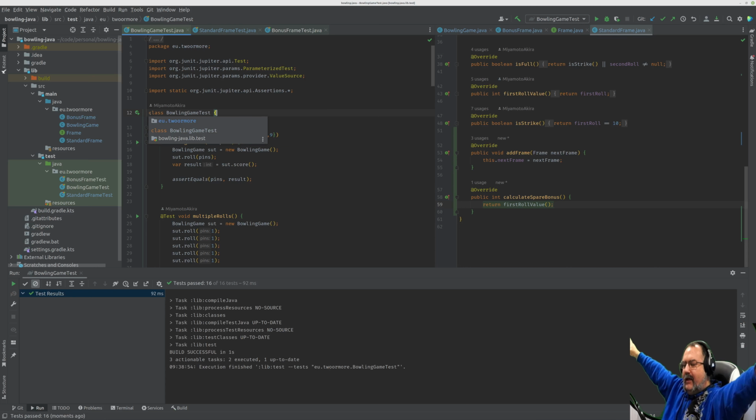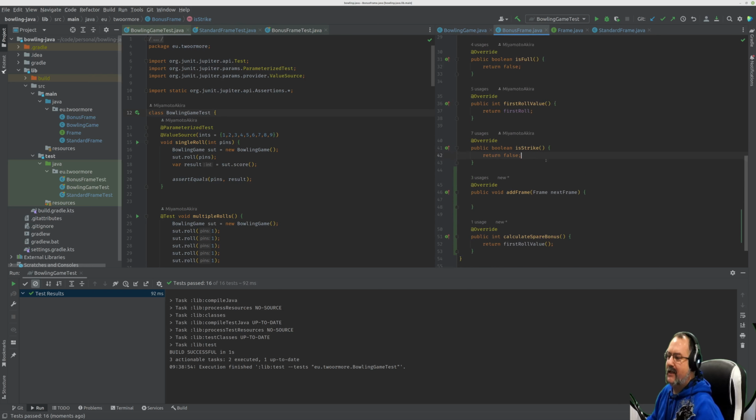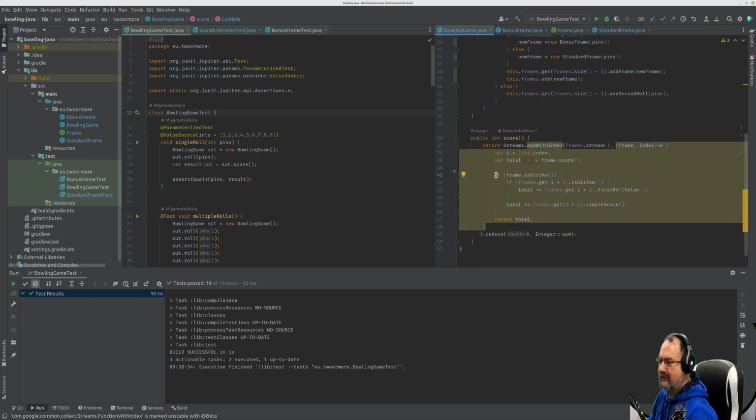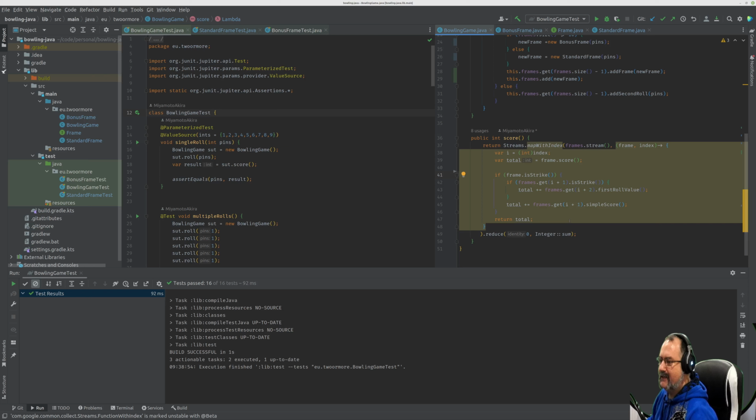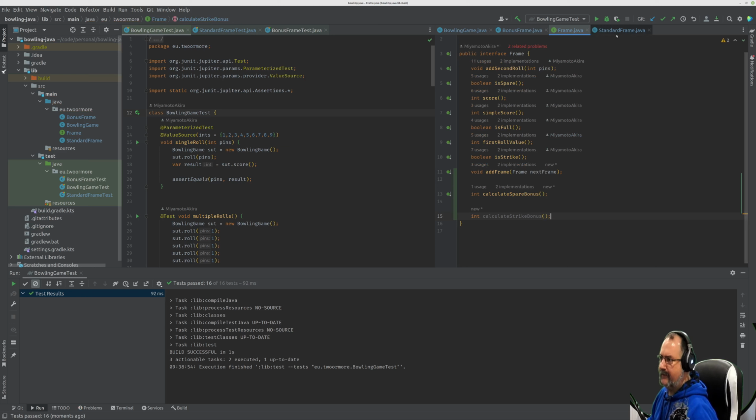Awesome, everything running, passing. So we are in a situation in which, okay, first roll is still being used over here. So we still cannot remove it completely yet, but we are in the process. So the same way that we have done calculate spare bonus, we know that it's gonna be calculate strike bonus. We'll do the test in a second.